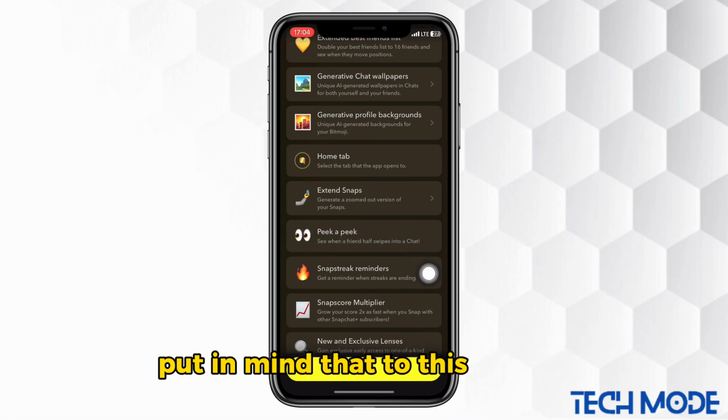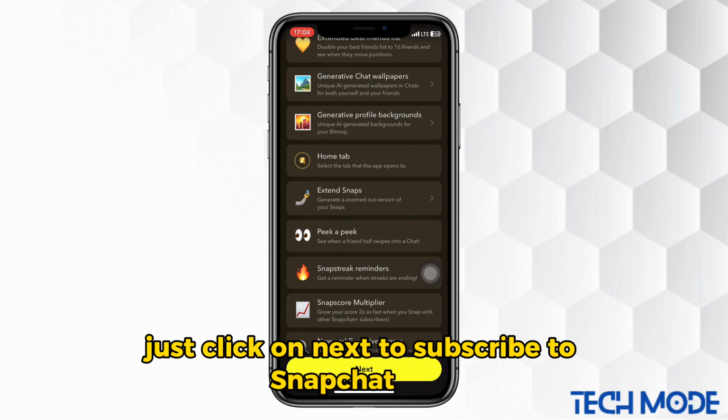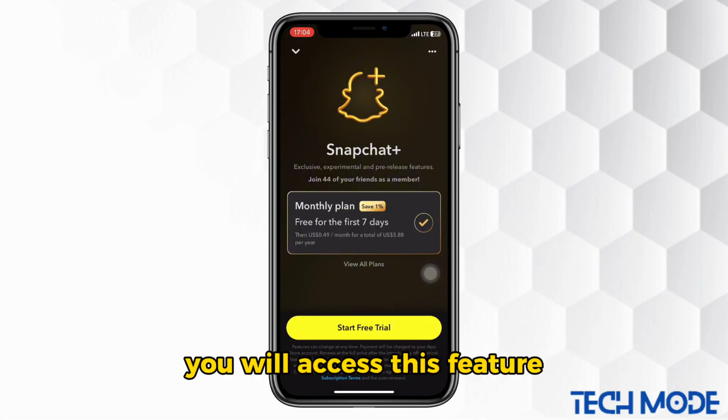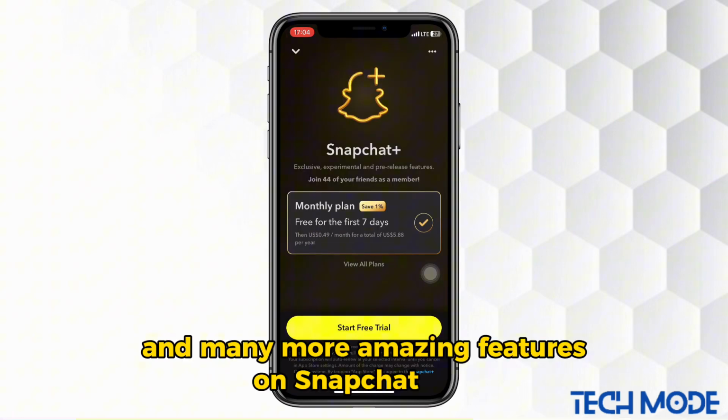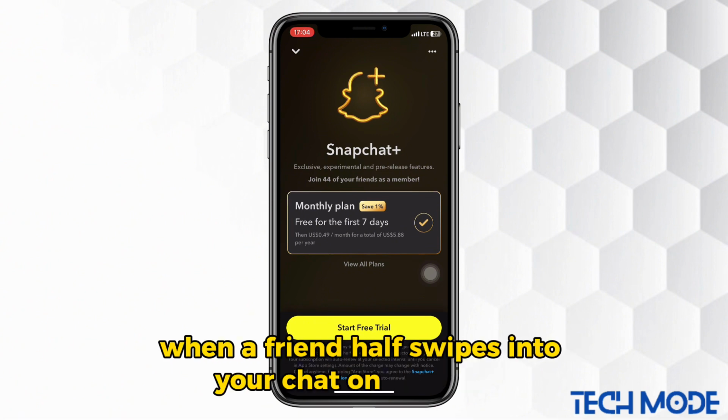Bear in mind that for this feature, you have to have Snapchat Plus. Just click on Next to subscribe to Snapchat Plus. You will access this feature and many more amazing features on Snapchat Plus. That's how easy it is to see when a friend half swipes into your chat on Snapchat.